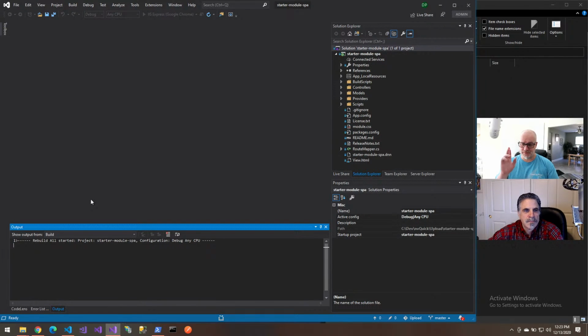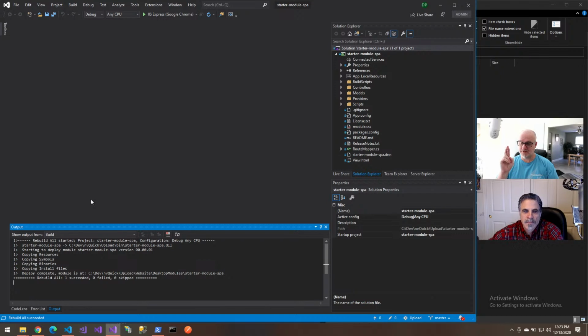So fingers crossed, keeping it raw, y'all. It should build, and it does. It's succeeded. Now we are in debug mode at this point. So what this did, and I don't want to go into a whole lot of detail, but it's nice to understand what's really happening here.